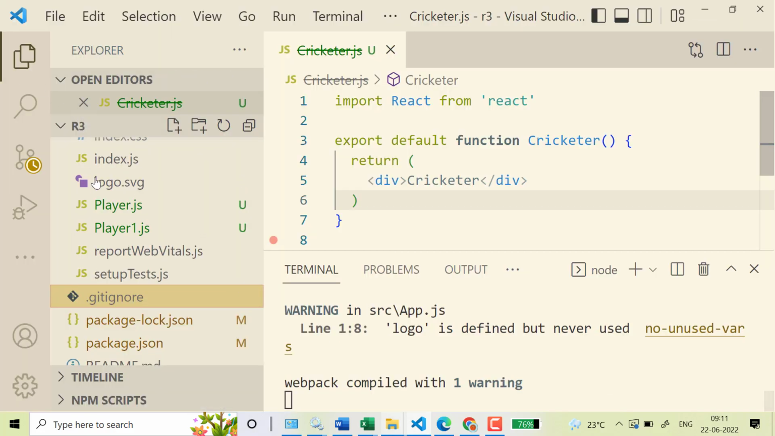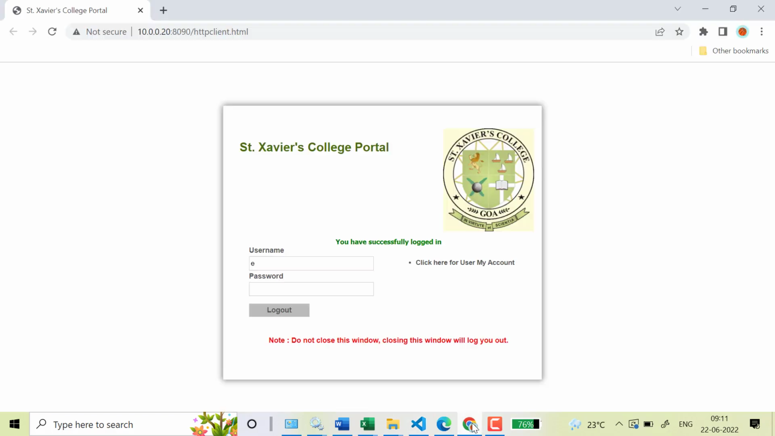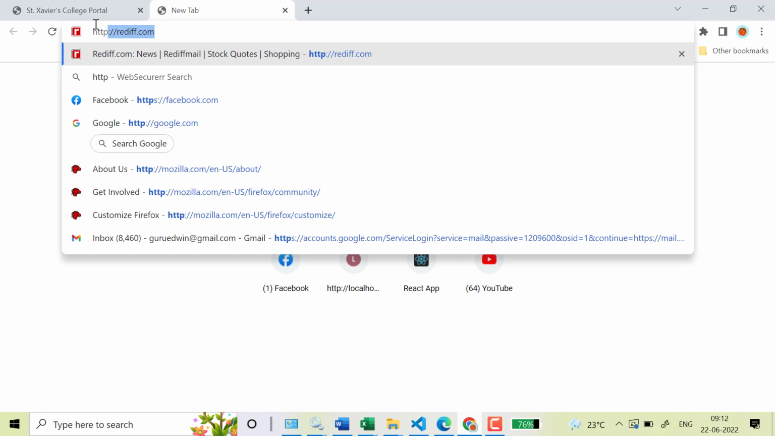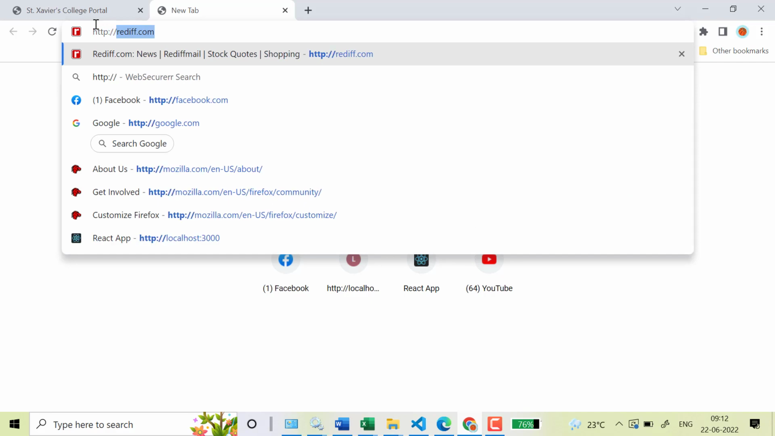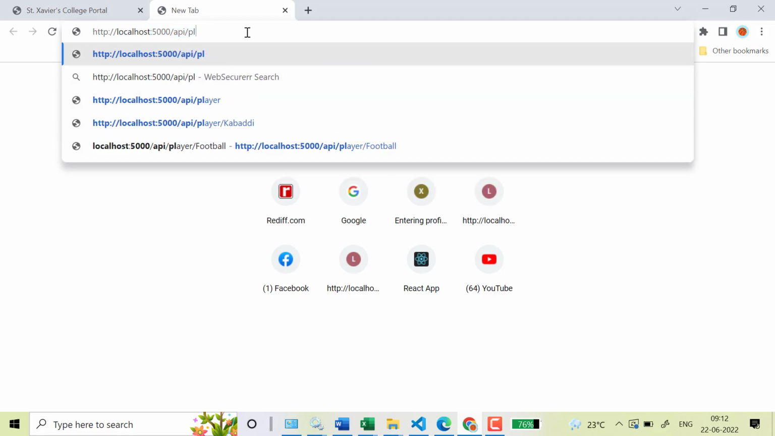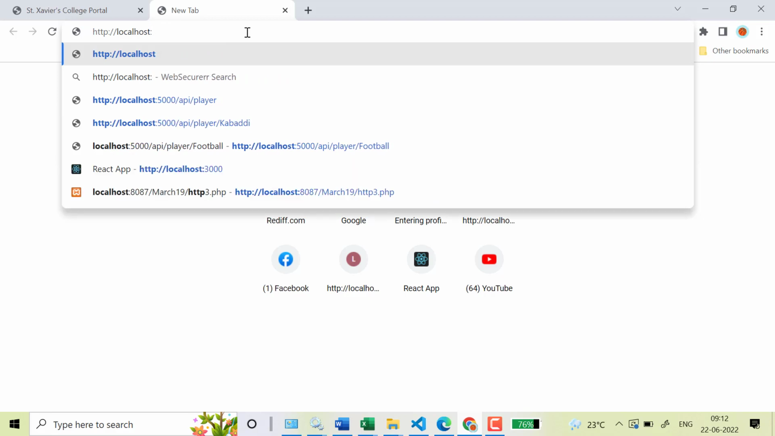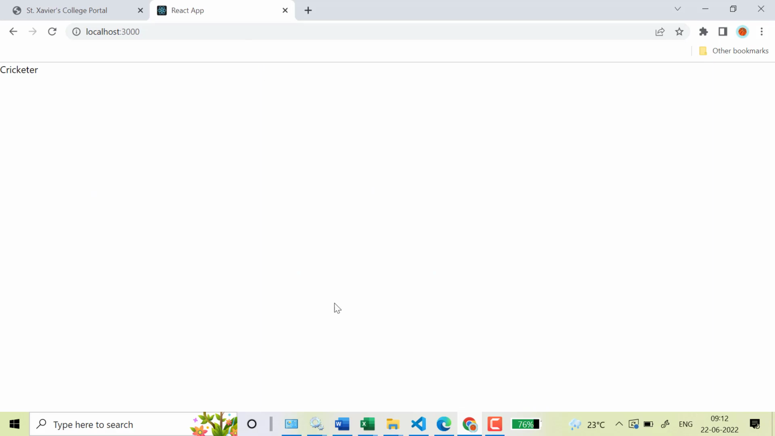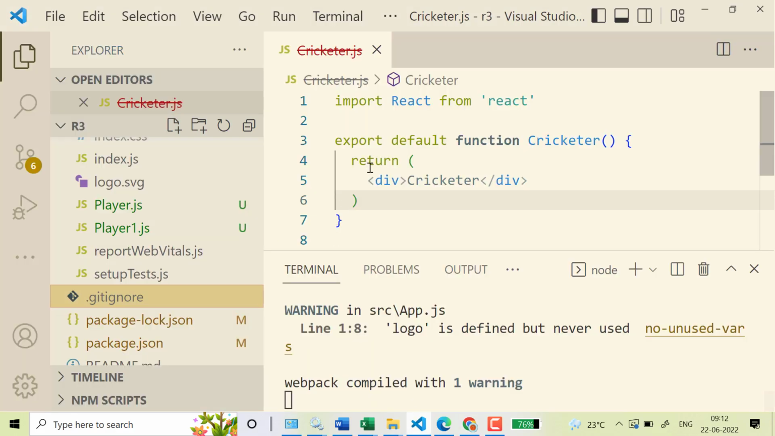So yeah, now I should get the output. So http://localhost. So we get the cricketer as an output, because that's exactly what we are doing in this component.